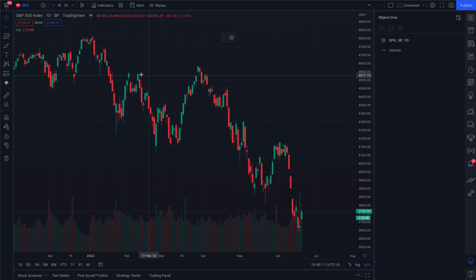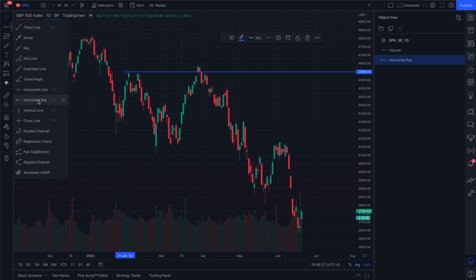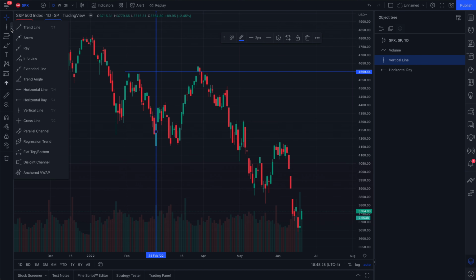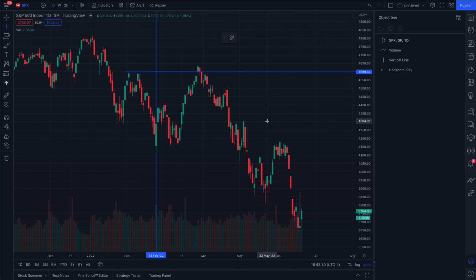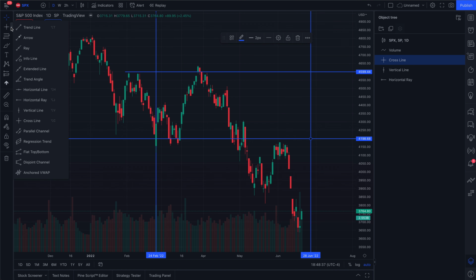Horizontal ray is going to, of course, be just that. It's going to start at that click point and then go forward in the future forever instead of extending to the left and right like the horizontal line that we just saw. That was this one up here, horizontal line. Vertical line is going to do the same thing, but vertically, obviously. The same thing will hold true with the cross line. It's going to give us literally the crosshairs, but stapled in place here. And you can change all of the same color settings. That goes without saying. Let's continue along and get into some of the more interesting stuff.